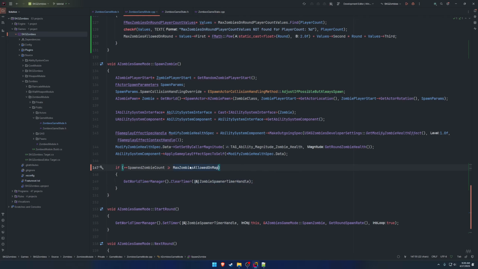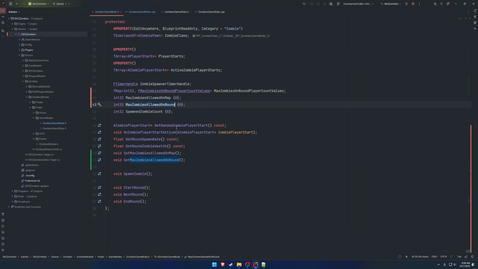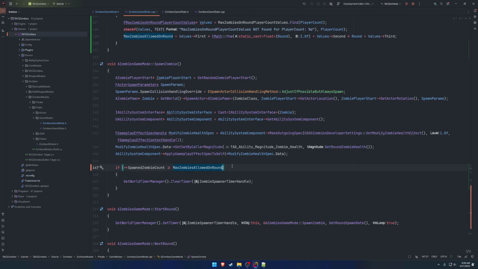So instead of doing max zombies allowed on map, we want to change it to max zombies allowed on round. So once that threshold there is hit, we stop spawning altogether. But until then, we want to do a wrap and basically do kind of a check. So we want to keep track of how many zombies are alive and how many are dead. So with that said, I will see you in the next video where we set that up.